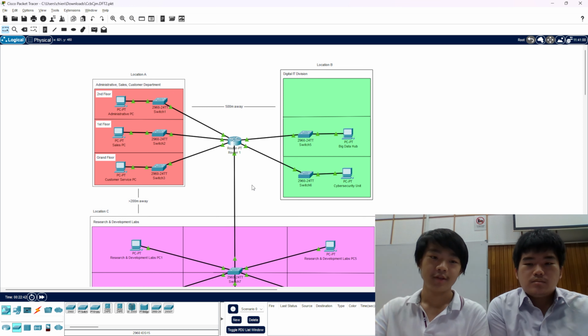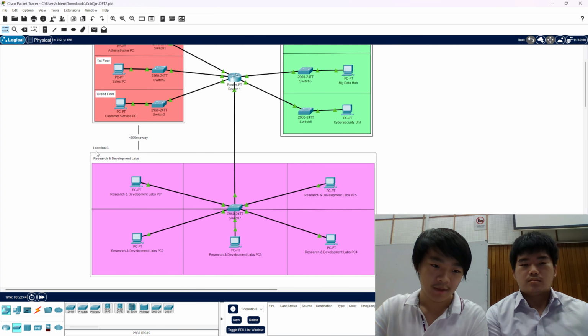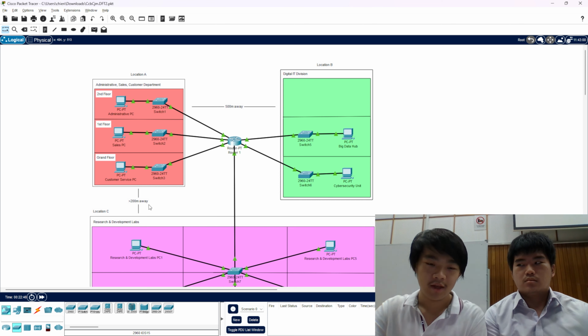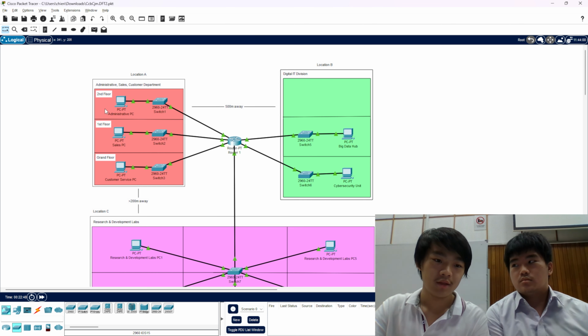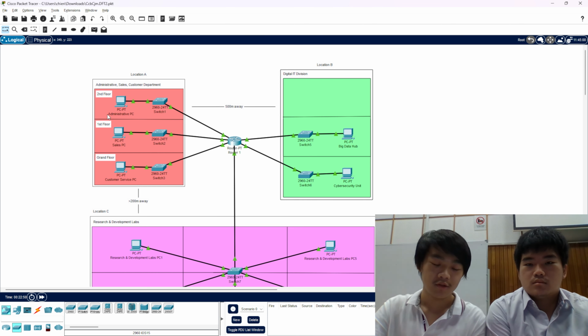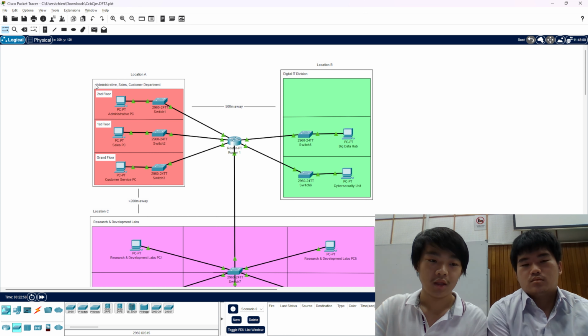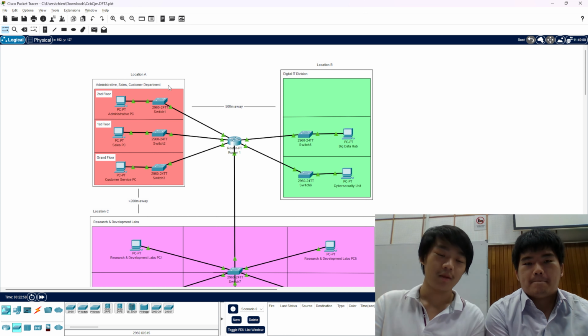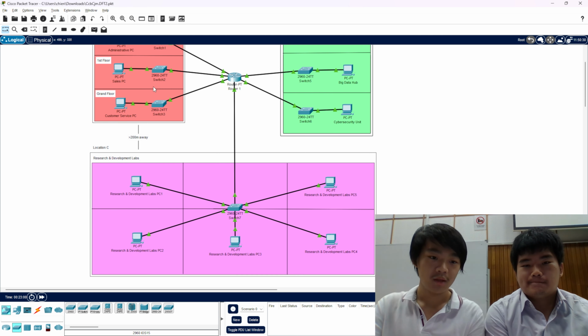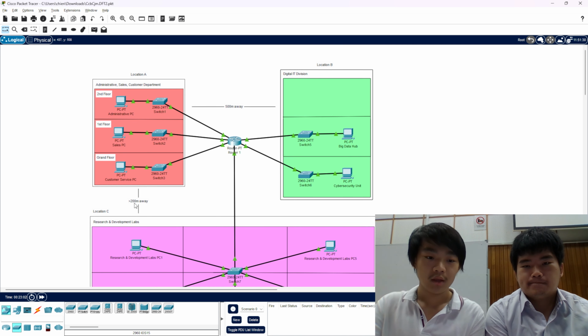So the next part is why we separated the network with colors, like each block. We're separated like this: this one is the second floor, first floor, and ground floor, and each has its own switch and PC. Now this is location A, and it has the administrative, sales, and customer service departments.